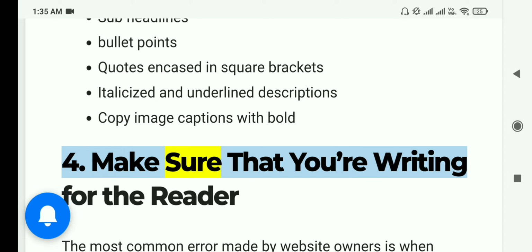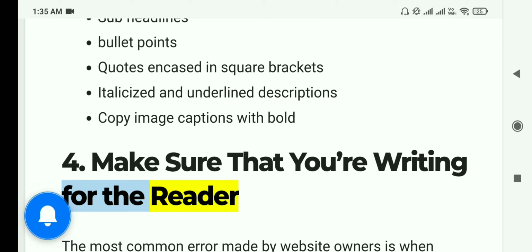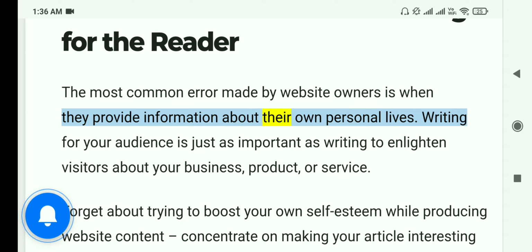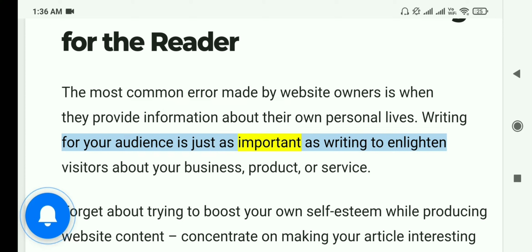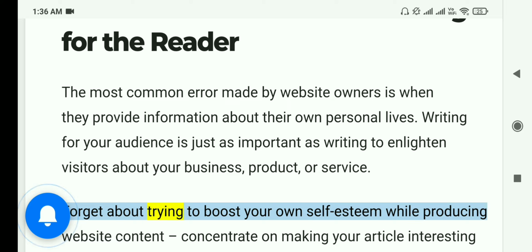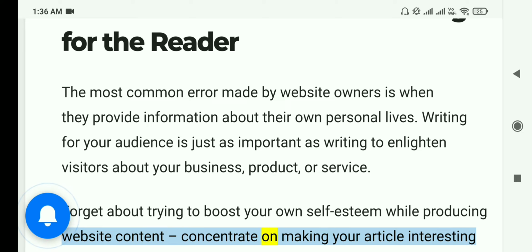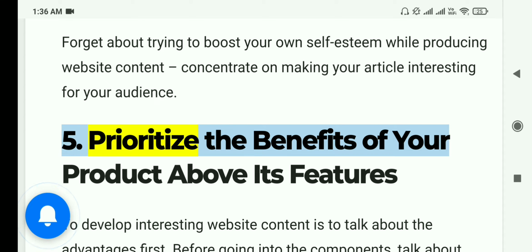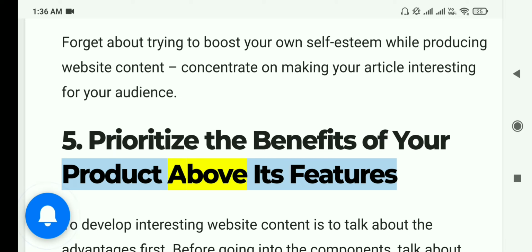4. Make sure that you're writing for the reader. The most common error made by website owners is when they provide information about their own personal lives. Writing for your audience is just as important as writing to enlighten visitors about your business, product, or service. Forget about trying to boost your own self-esteem while producing website content, concentrate on making your article interesting for your audience.